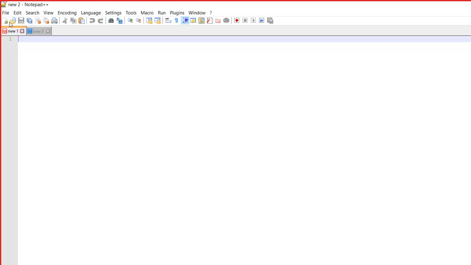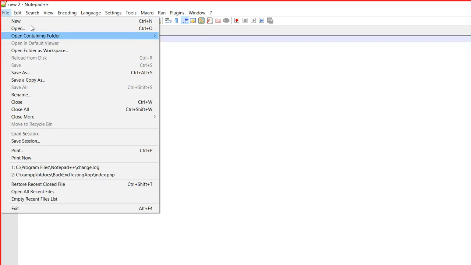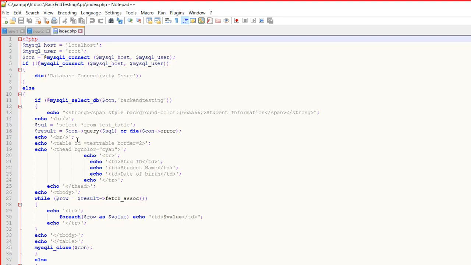Let me see if I can bring it. Okay, let me open that file where we have the code for this. I think index, right? If you take a look, this is the code for that application that is being displayed in the browser, right? If you take a look here, you will see that. Can you see? Select star from test table, right?